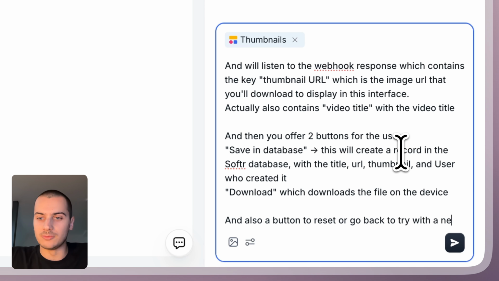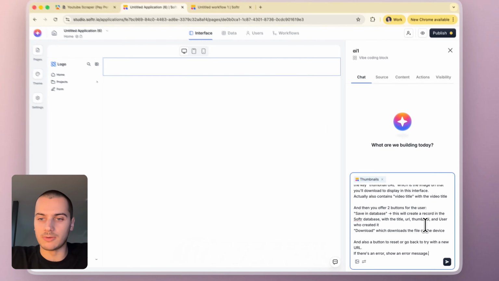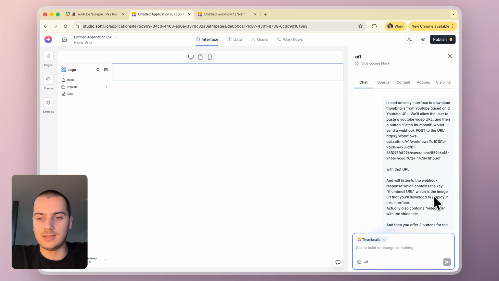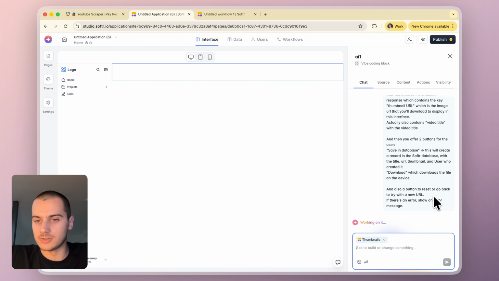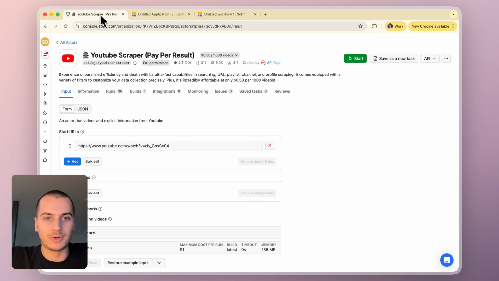Of course, a button to reset or get back to get started with a new URL, and yeah, if there is an error, show an error message. It usually does it natively, but it's also good to mention it. So now the vibe coding block is working. We can, for example, rename our app. And here, that's an important part.